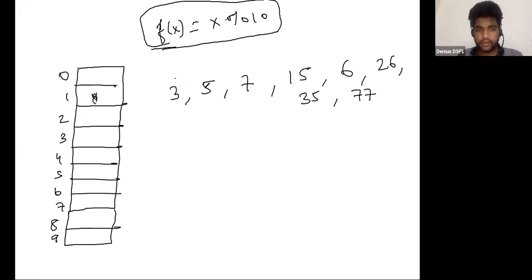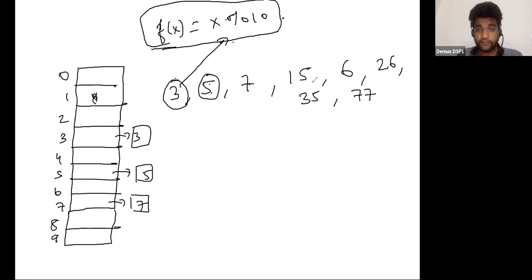How would you do it in chaining? First of all, you will take 3 modulo 10, which is 3, so you will put 3 here. You will come to 5, do 5 modulo 10, it will be 5, and you will put it here. 7 modulo 10 is 7, you will put it here. 15 modulo 10 is 5, so you will come here and append it. In this way, you will build up the chain. So this is chaining. This is trivial, simpler. Let's talk about open addressing.